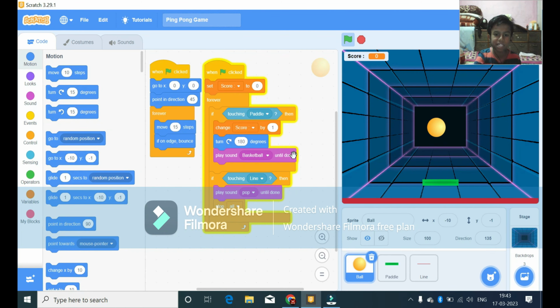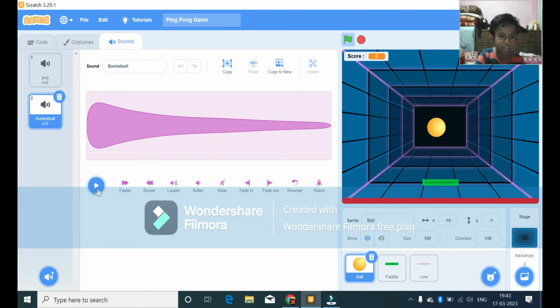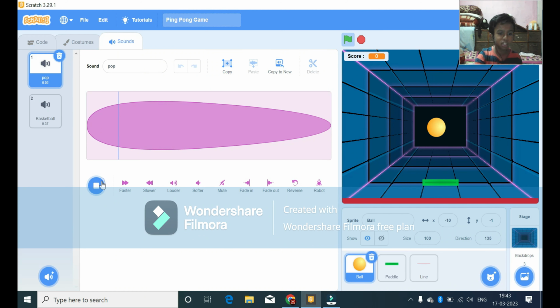Play sound basketball. There was a sound like a basketball. You can see here, this is the basketball sound and this is the pop sound. I am selecting the sound from this option, choose a sound.